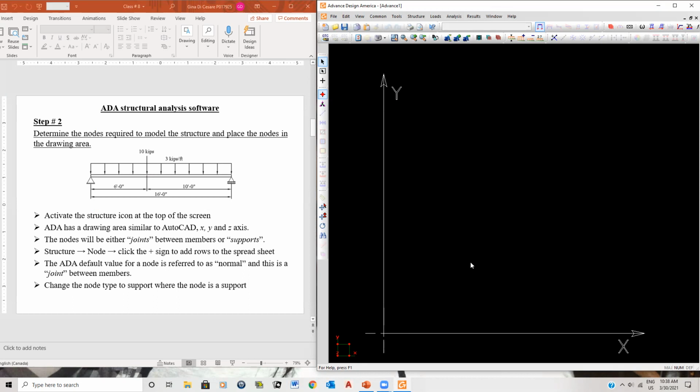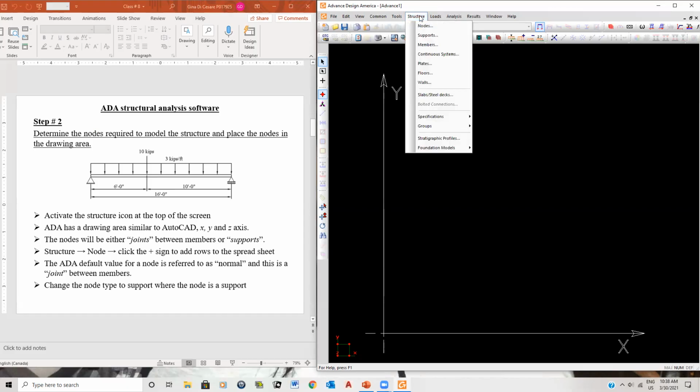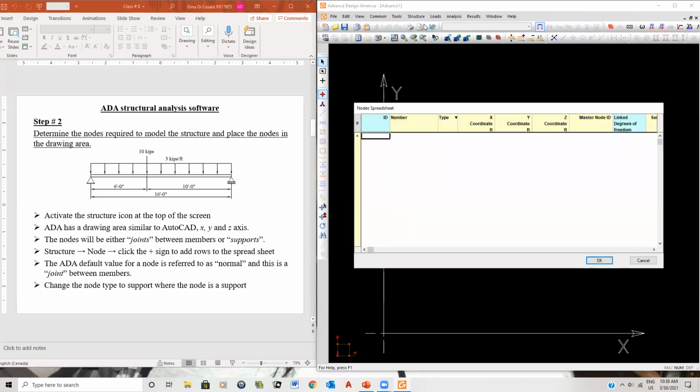So the first thing you have to do is go under structures here. I'll let everybody take their time to find structures on the top ribbon. Okay, so click on structures, pull down the menu. The first thing we do with ADA is establish where we're going to be placing our nodes, number one, and then click on nodes. And this is basically, believe it or not, an Excel spreadsheet. That's all this is, okay?